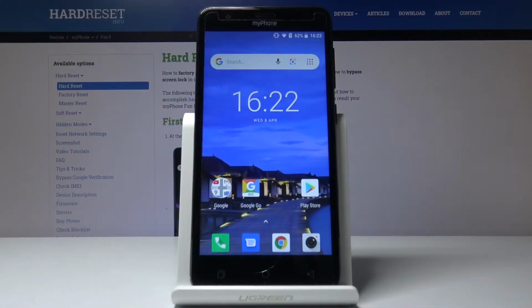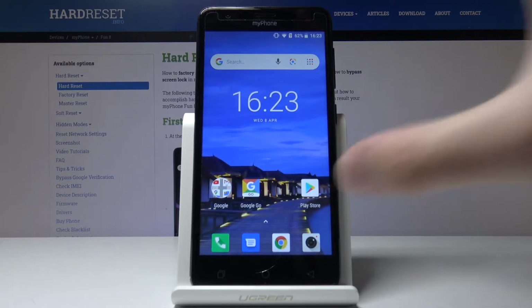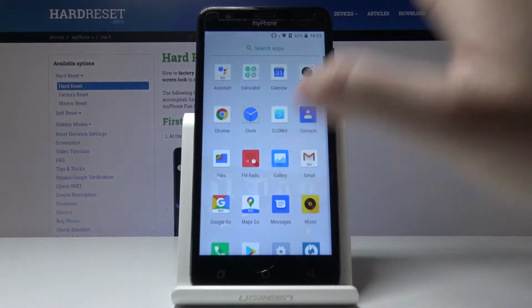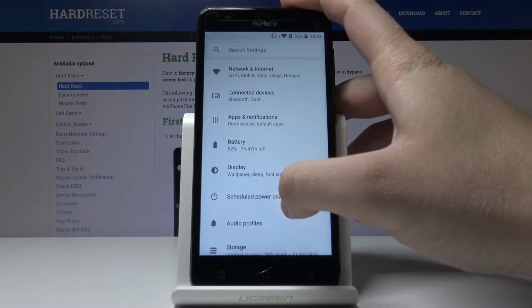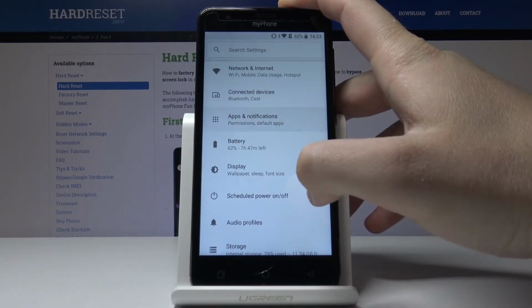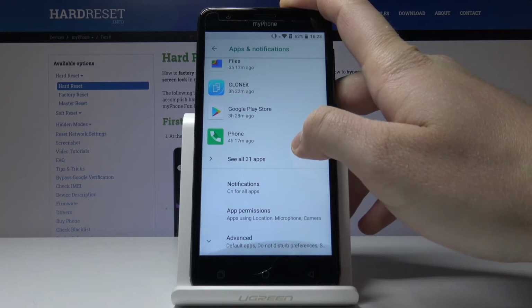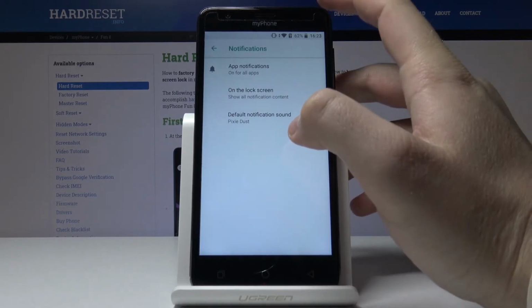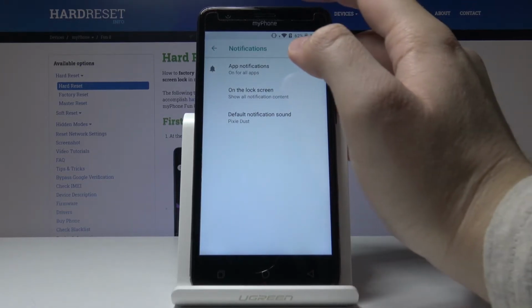Welcome guys. If you want to manage notifications on your MyPhone Fun 8, let's move to the settings. Then we have to click on the apps and notifications. Scroll down, tap on the notifications, and here we have the three options that we can adjust.